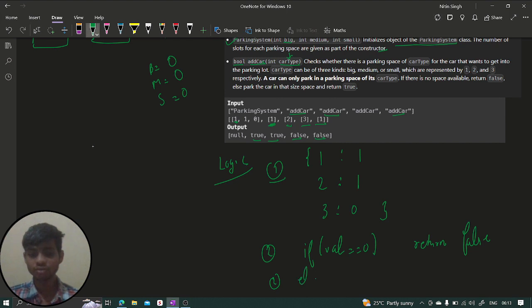If this is not 0, that means we are going to come in the else condition where value could be anything, but it should be greater than 1, right? So in else, we're going to first of all decrement this by 1 and then return true. So it is going to return true, that is sure, and it is going to decrement by 1, so minus equal to 1. So let's see how this is going to work.